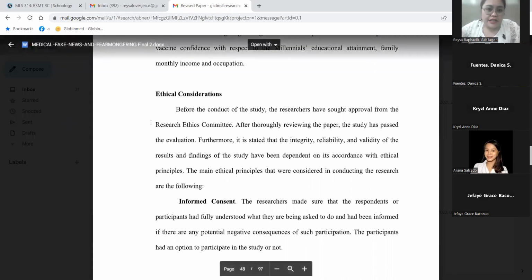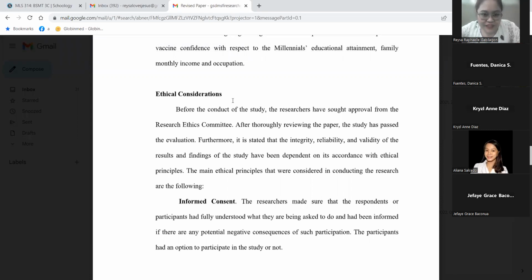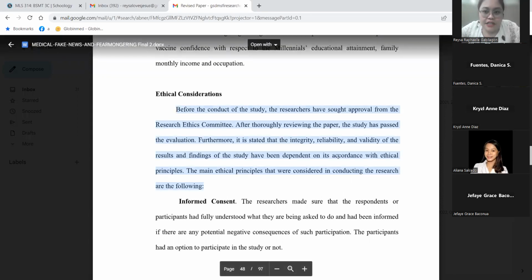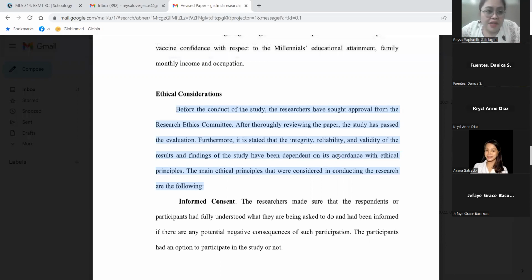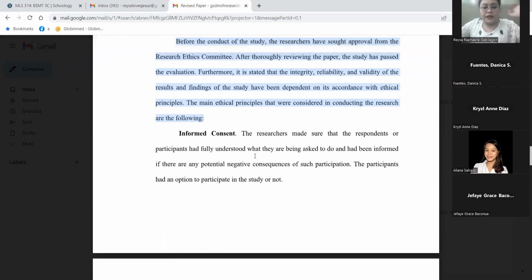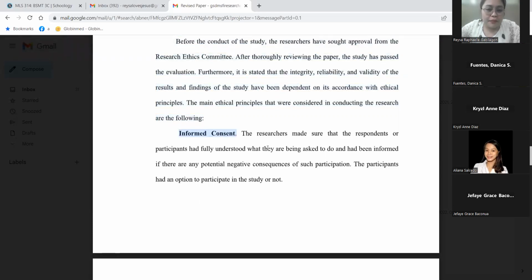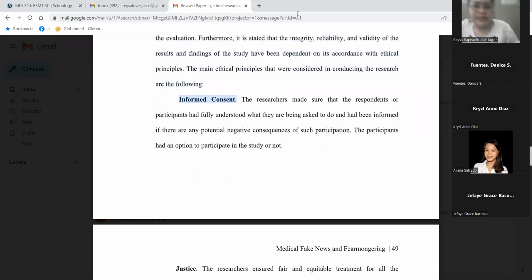your research. And then the last part for the methodology is our ethical considerations. Okay? So in the ethical consideration, please include there that your research will seek approval from the Research Ethics Committee of the school, and that you have to include one by one the ethical principles that you need to consider in your research. Okay, wait lang ha.